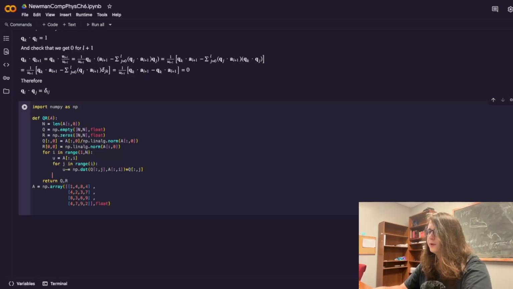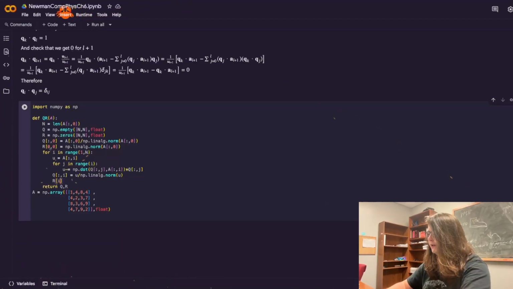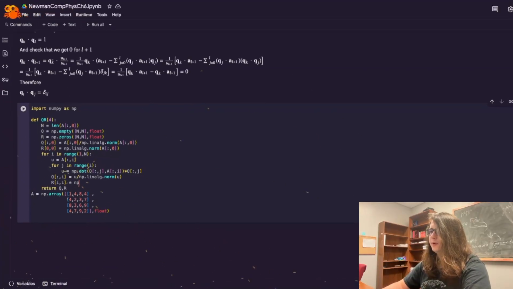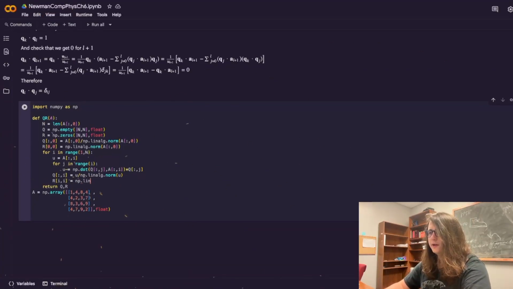When we figured out what U is, we can put it into the matrix. So now Q indexed colon comma I can be said to be equal to U divided by the norm of U, and also R, the diagonal element I comma I, will just be given by the norm of U.